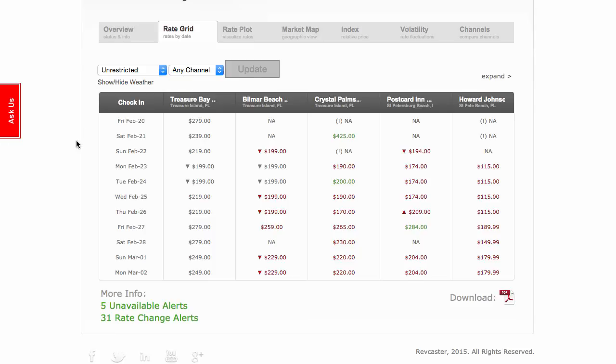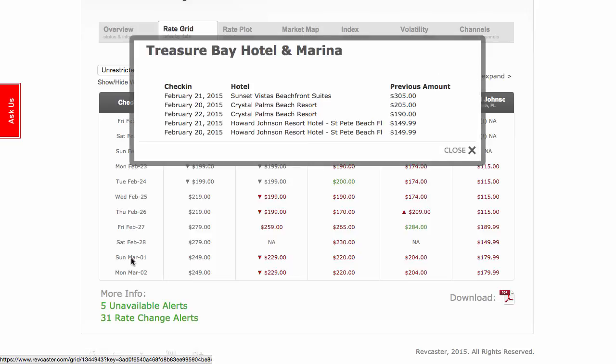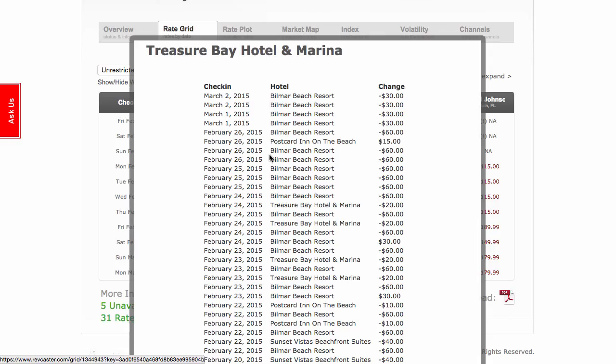Also, while our alerts are visible through these handy icons, we can also give you a quick little pop-up table where you could just see right away where each of the availability alerts is coming from or where all the rate change alerts are occurring.